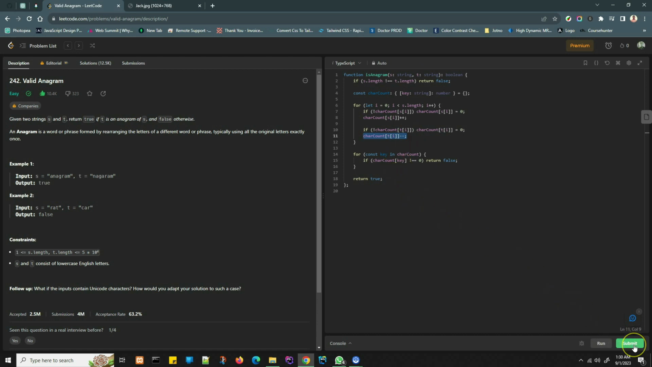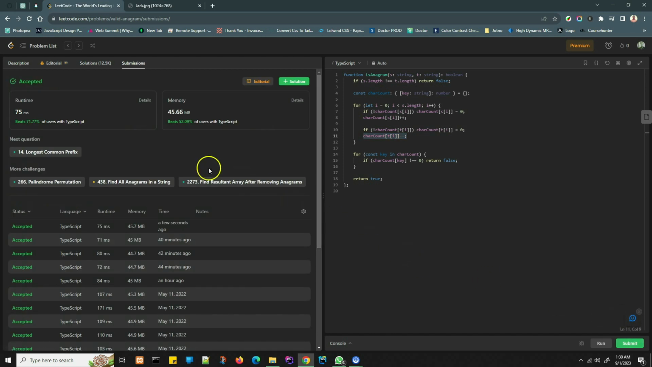Okay, we are going to run this code and let's check. Nice, by submitting the solution we beat 71% on runtime and 52% on memory.